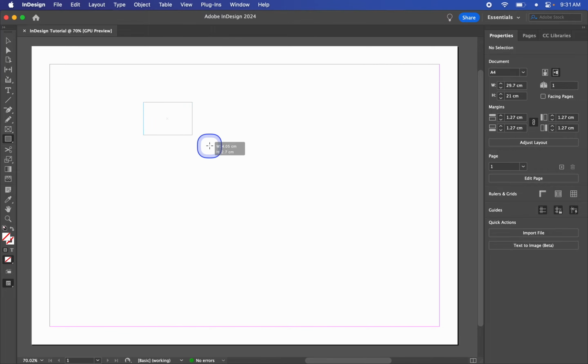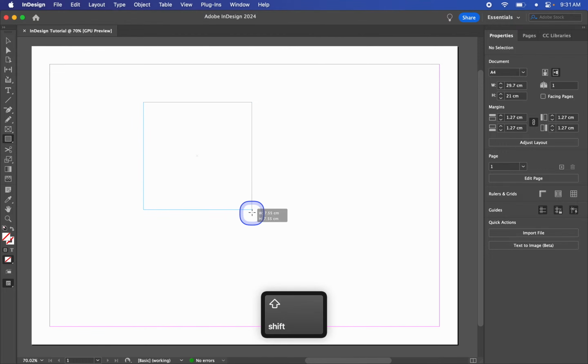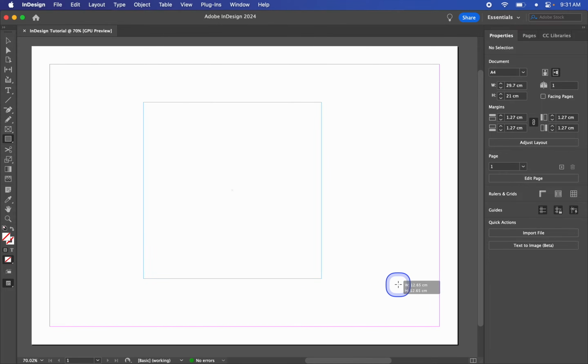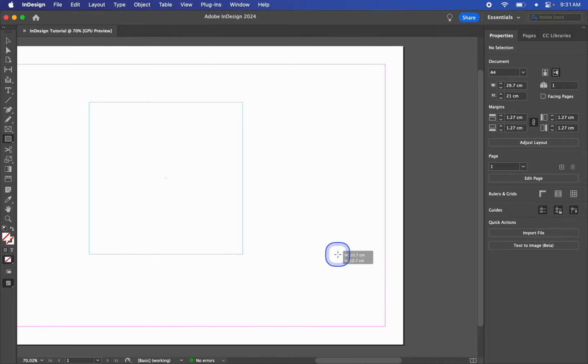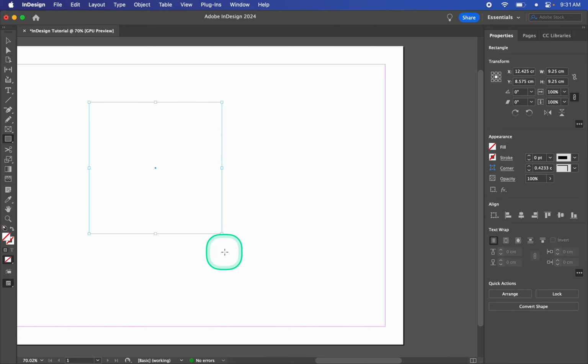So we can click and drag to make our shape, and I can hold Shift to keep it perfectly proportional. So that's how we're going to make it perfectly square. And if I hold Option or Alt and I resize, it resizes from the center. I'm going to let go of that one. So I'm just holding Shift, makes it perfectly square. So I'll let go of my mouse.